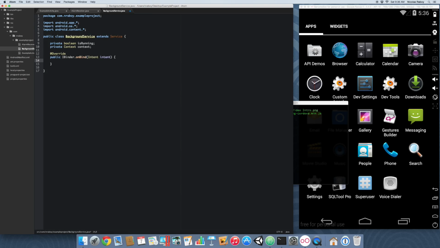And a lot of this stuff isn't going to do anything. It's not going to serve a purpose in our example, but if you don't add it, it will complain. So for example, this isn't going to do anything for us. However, this next one is pretty important. We're going to override the onCreate.